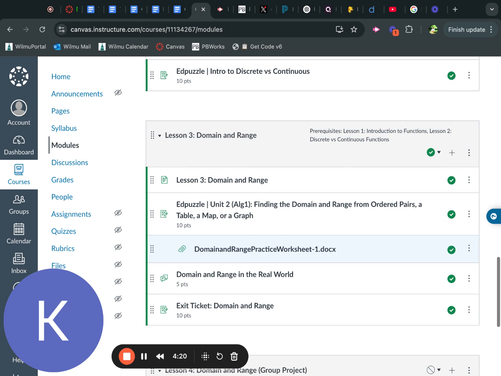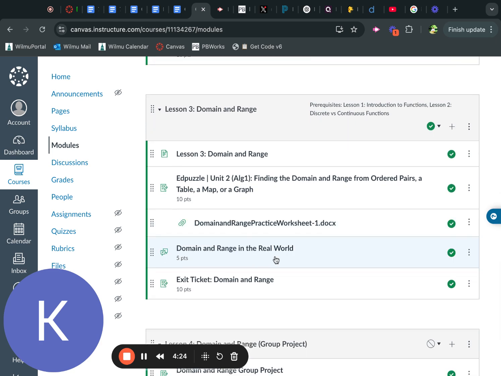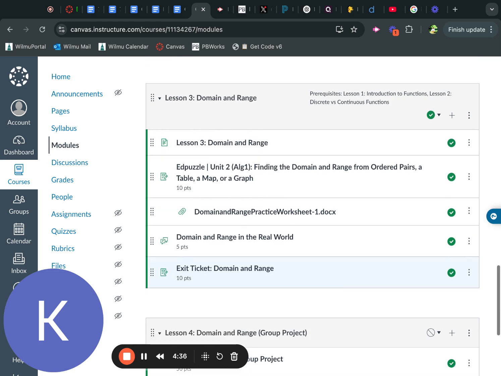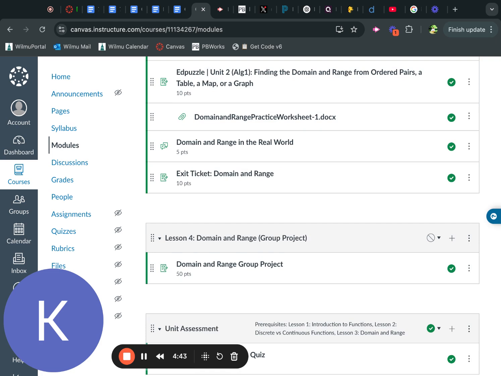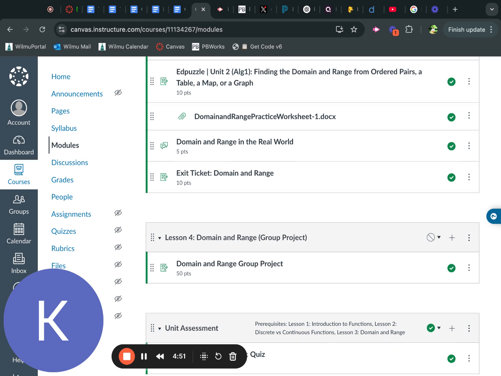And this is where I included my discussion post. So in this activity, I want students to discuss how they can use domain and range in the real world. And one of my assessments includes an exit ticket where students are focusing on, do they actually understand what domain and range is? My group project was a presentation. So students are going to work together and collaborate on a Google Sheet and a Google slide where they're going to make a presentation about a real world topic that uses domain and range.